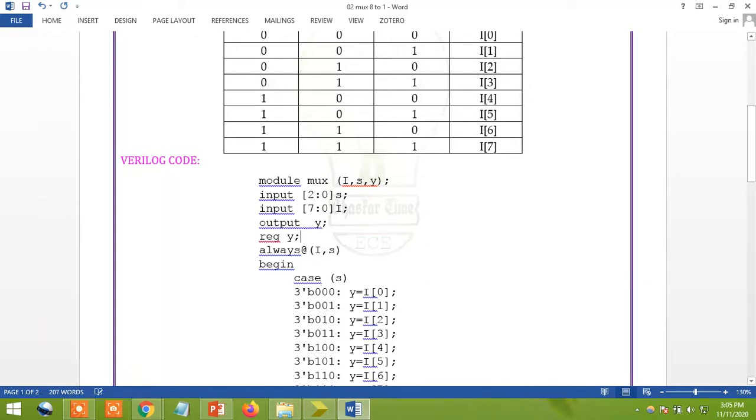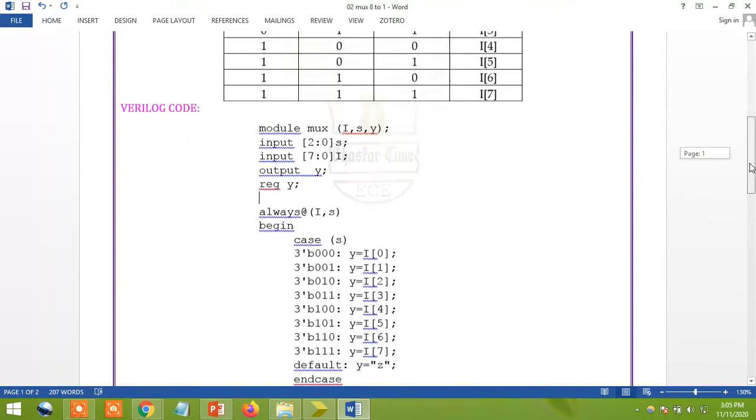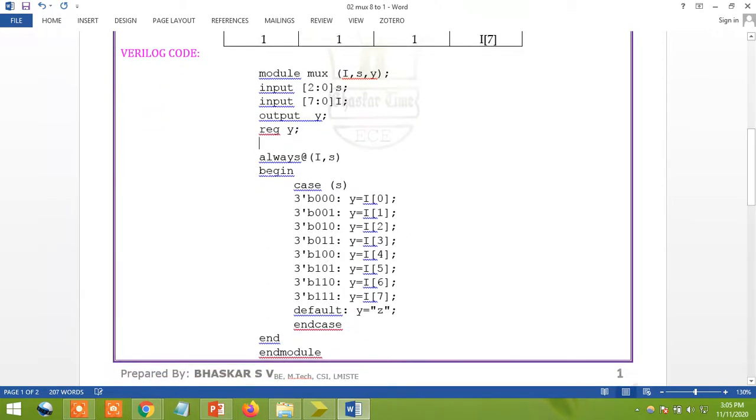Next, after that I want to write the program. So here always at, it is sensitive with respect to my inputs, I comma S, you just take that. Next, once you open the always statement, as already told, you need to start with begin as well as end. Between begin and end you need to write the program.